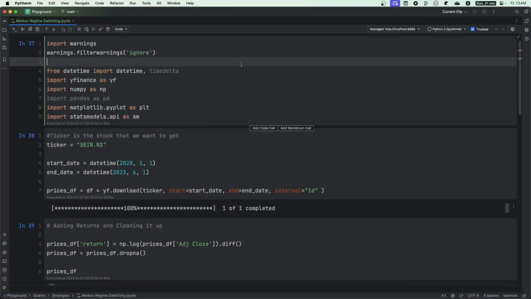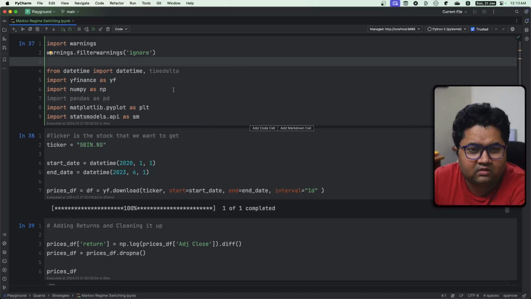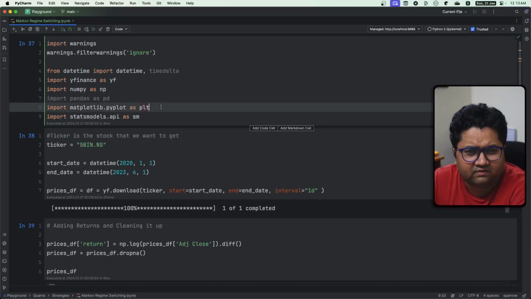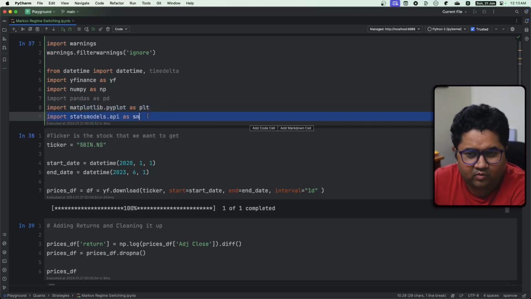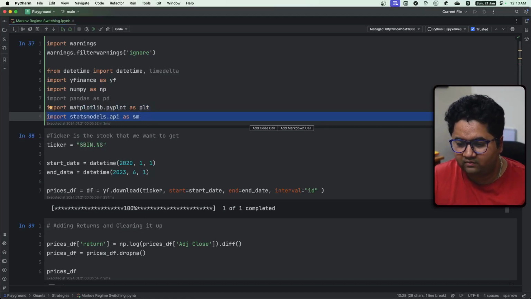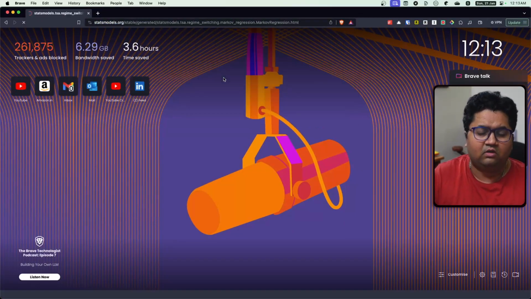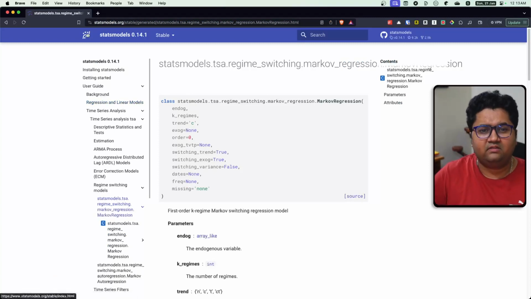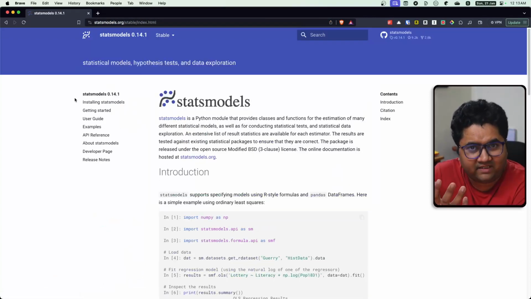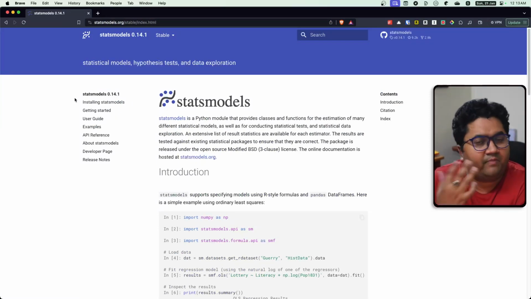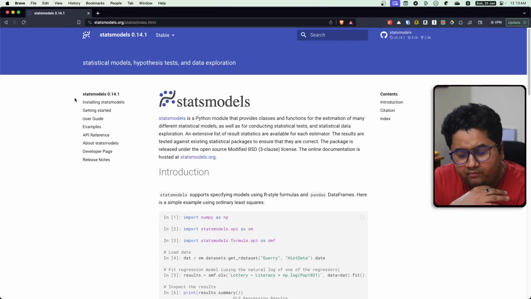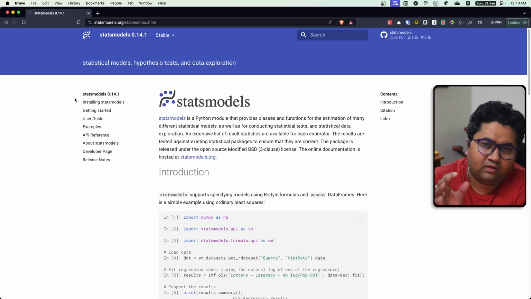All right. So what we have is just a standard set of imports, regular stuff. There's nothing specific here, minus StatsModel. For people who are not familiar with StatsModel, I will bring up the StatsModel library and talk about it. StatsModel is a Python module which provides an exhaustive list of Python functions and classes for a multitude of different statistical tools and methods.